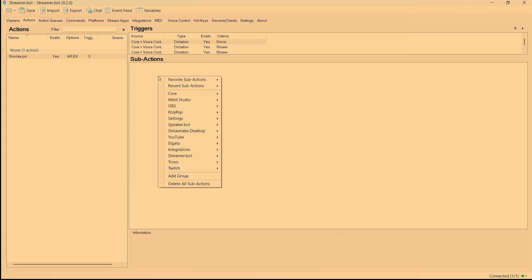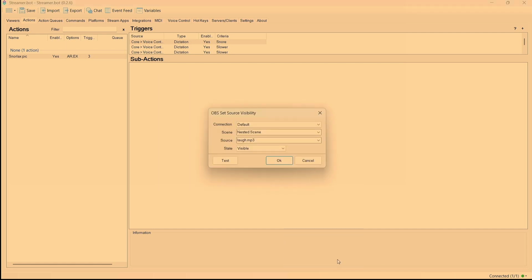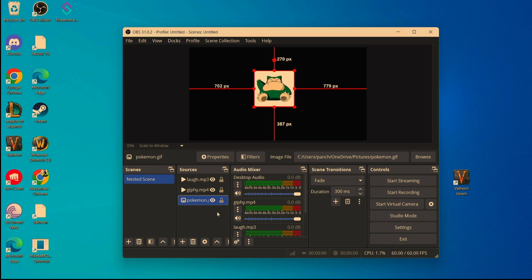Sub action is the most important part. So this is where you go to OBS. You're going to go to sources. You're going to set source visibility state. Connection, builds OBS, nested scene. It's going to be Pokemon.gif, and I'm going to set it to toggle. So this is what we're doing with our voice. We're going like this. We're clicking this.